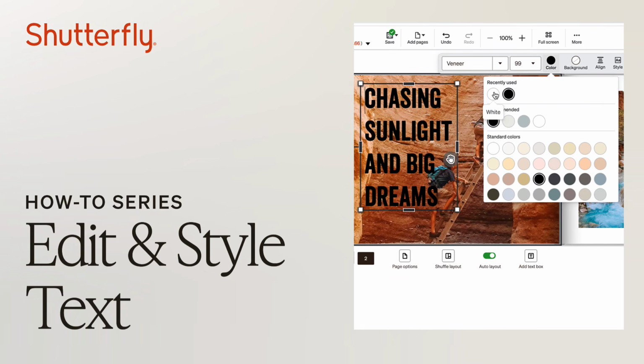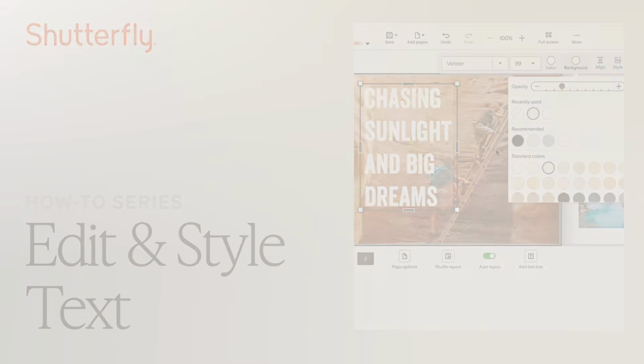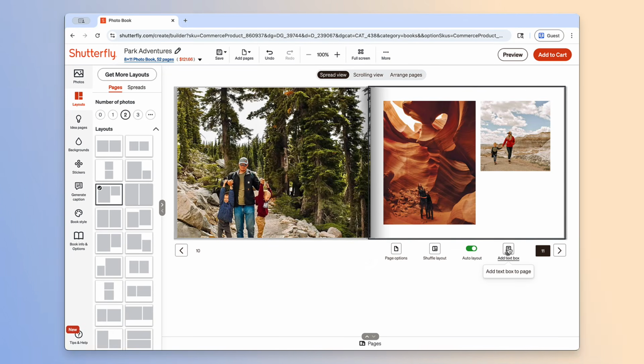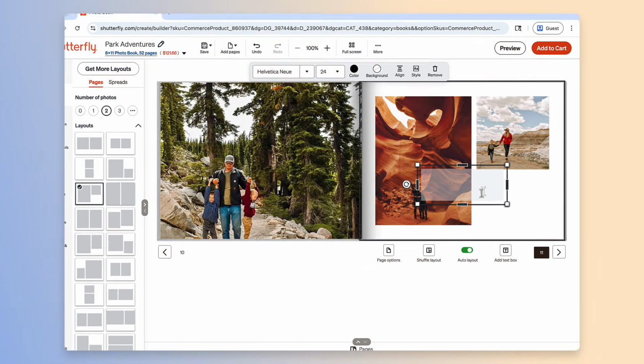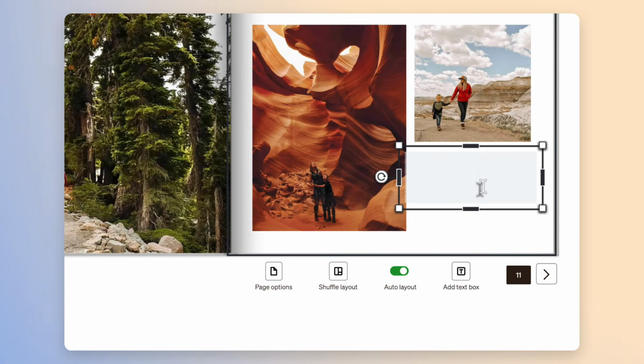Titles and captions are a great way to bring meaning to your photos and shape the story you want to tell. To get started, just go down to the bottom toolbar and click Add Text Box. Click and drag your text box to place it anywhere on the page. Once it's placed, just double-click the box and begin typing.